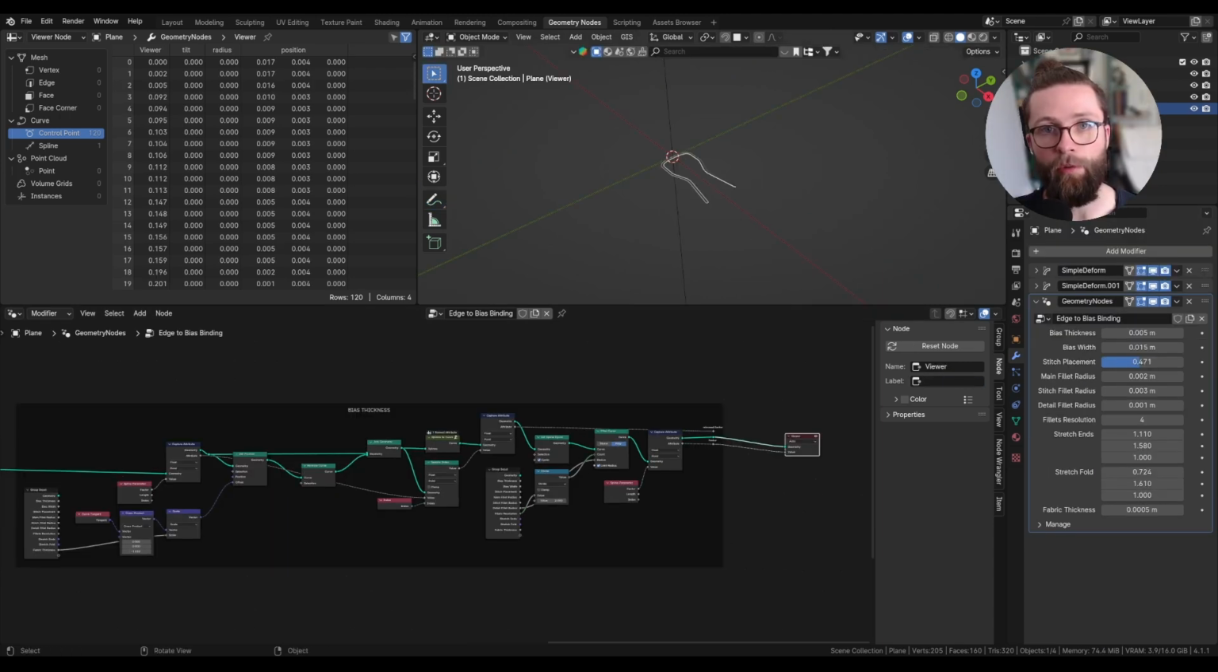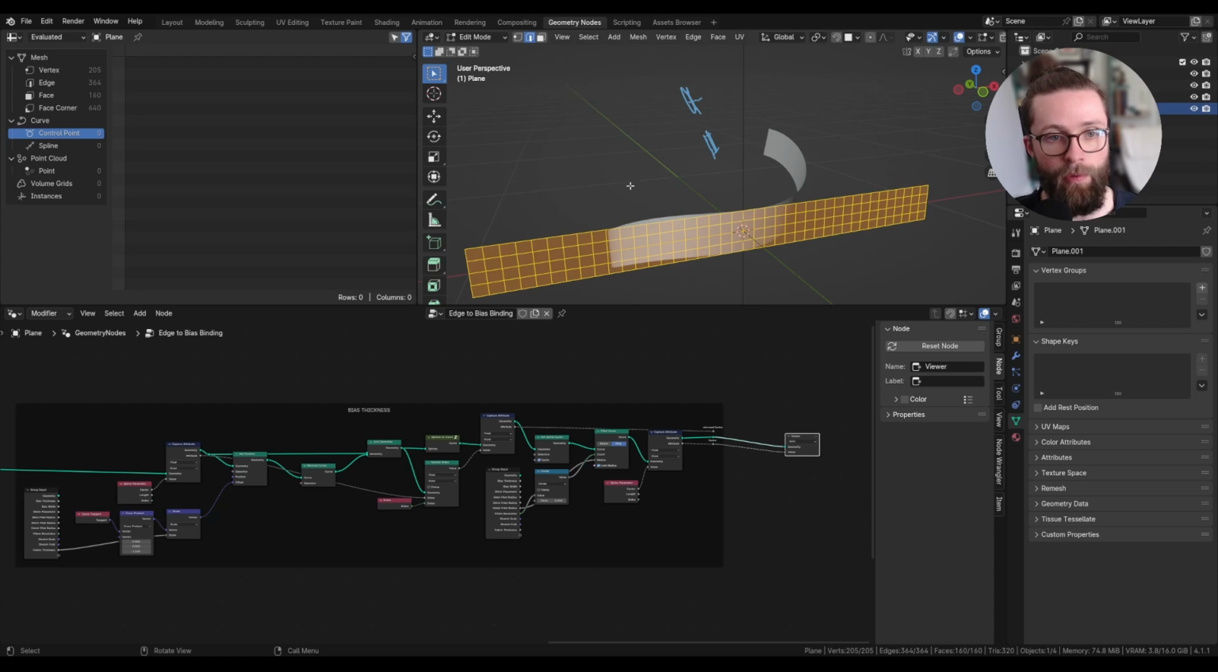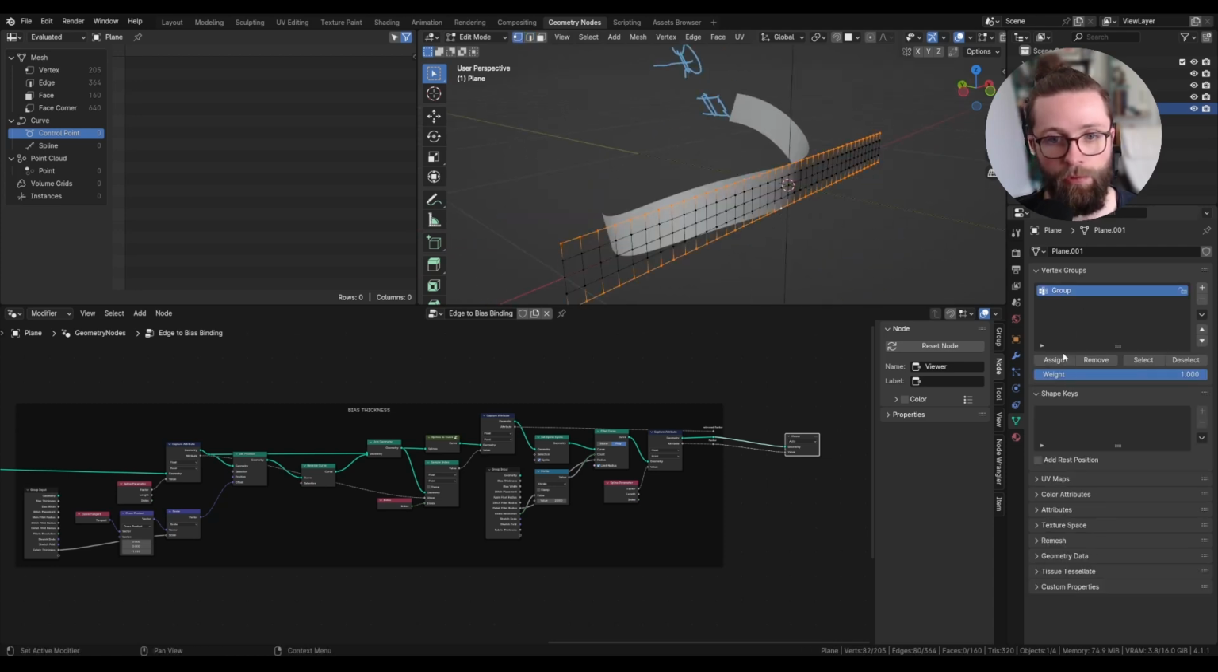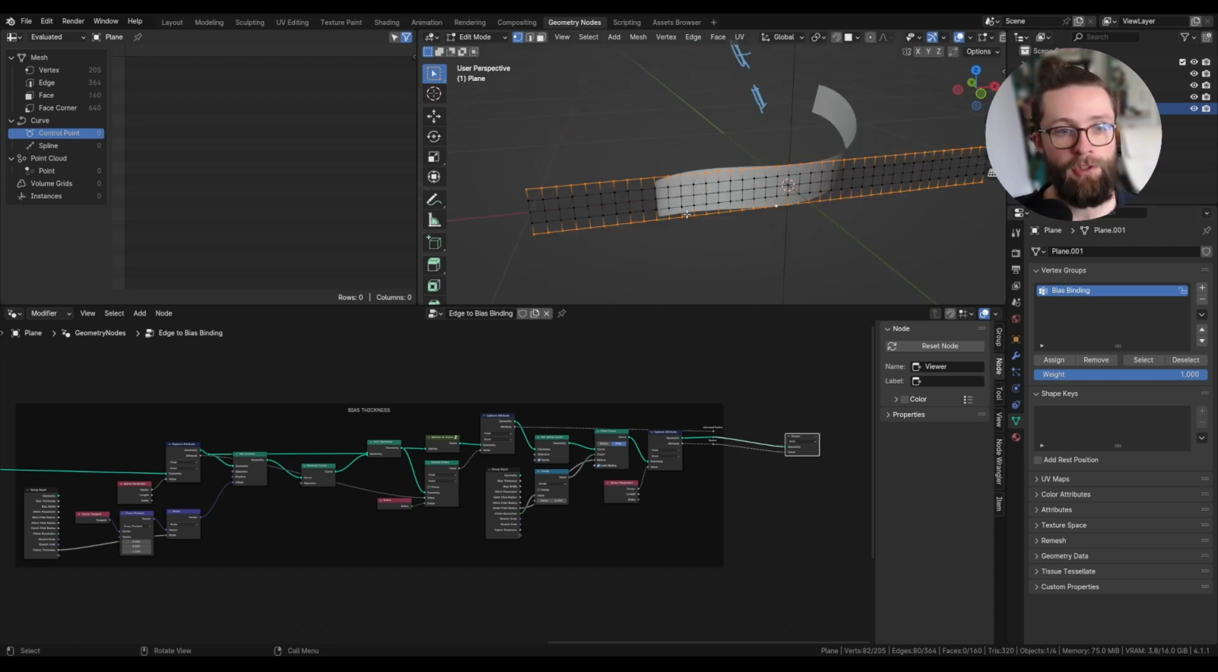So now that we have the profile for our bias binding, let's begin to process our geometry. First, to select what I want to process, I'm going to put two edge loops into a new group, which I will just call bias binding. So those are just the edges on which I want to instance my binding.